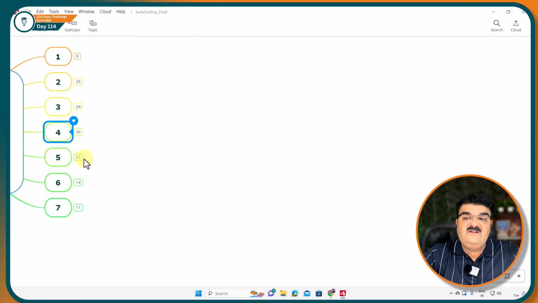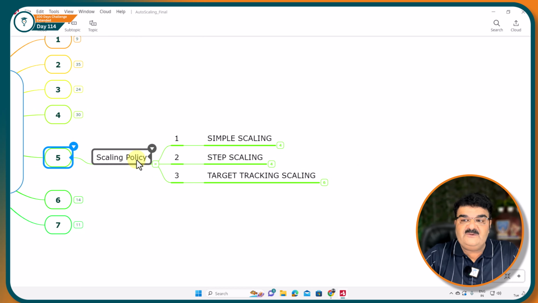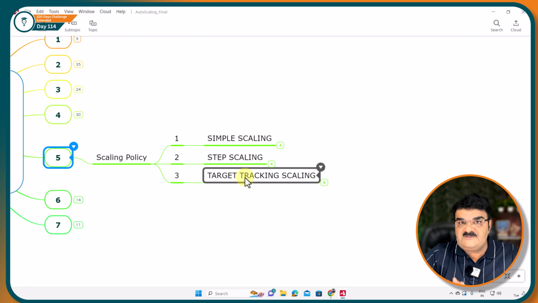Now, when we are going to set up this policy, okay, we have three scaling policy options for dynamic scaling: simple, step, and target tracking. I'm going to explain all of this. First of all, I want to create a launch template and set up an auto scaling policy, and I want to show you where you are going to get these options.